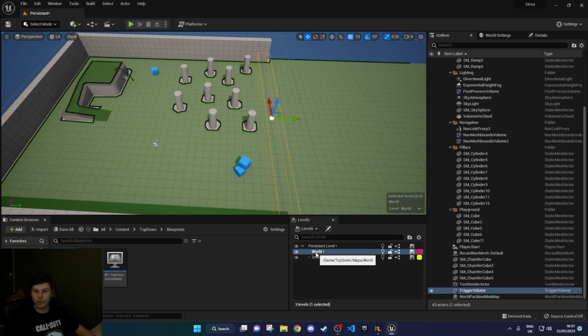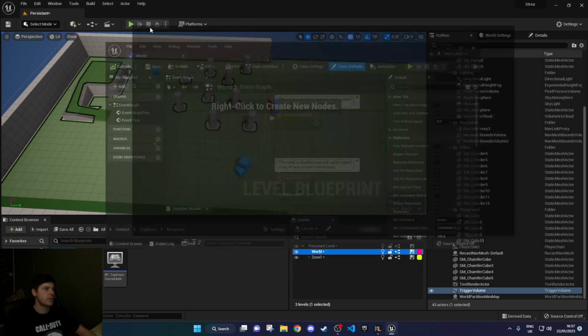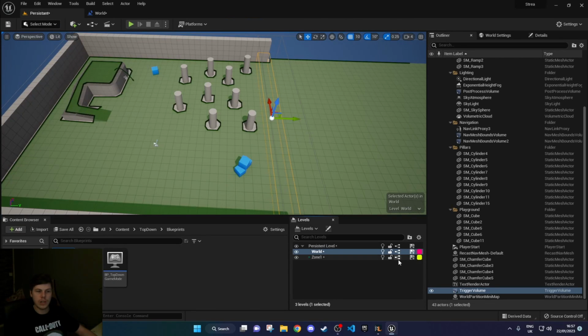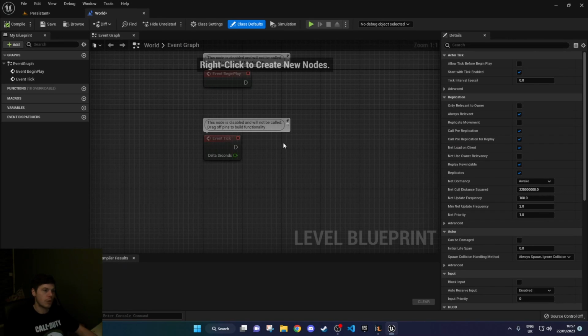So now with World 1 selected and the trigger volume selected, so you just select your trigger volume, we're going to open up the level blueprint. You can access that using this little widget here. And that's a pretty neat feature about levels, is that you can go into the blueprint of any level that you've got within your hierarchy. So let's go into World 1.